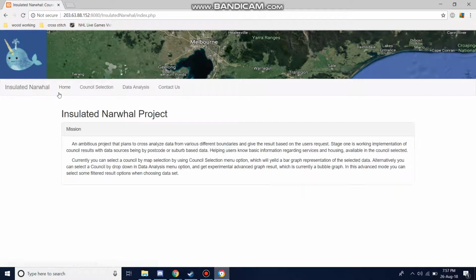So here we have the Insulated Narwhals project web homepage. The mission here is an ambitious project that plans to cross-analyze data from various different boundaries and give the results based on the user's request. Stage 1 is working implementation of council results with data sources being by postcode or suburb-based data, helping users know basic information regarding services and housing available in the council selected.